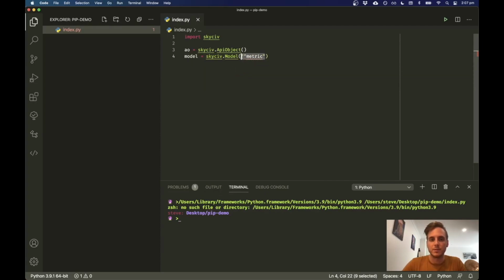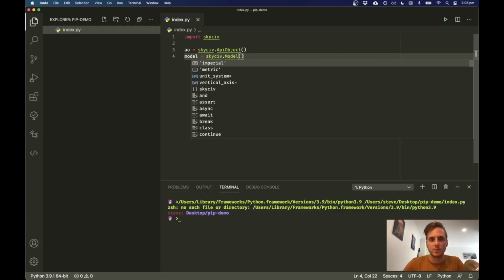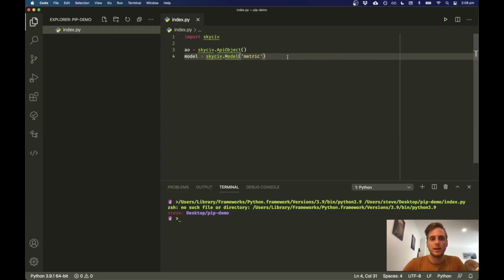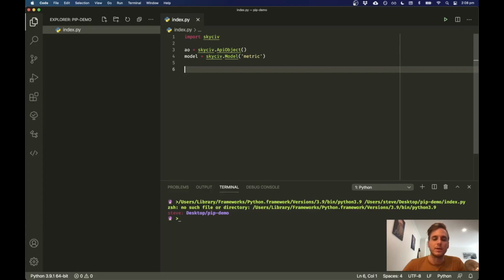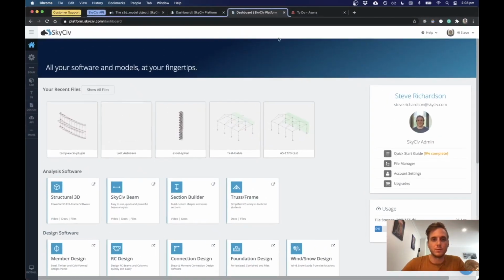So if you just leave it empty for now, unless it's been fixed since, and then hit Control Space and select whichever one you want, metric, now we've got an instance of an API object and an instance of a SkySiv model. We'll insert the model into the API object later on. The important thing to know is that the API object is created of 3 main components, so let's jump over to the SkySiv docs, which I have here.